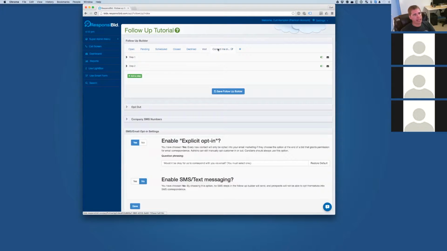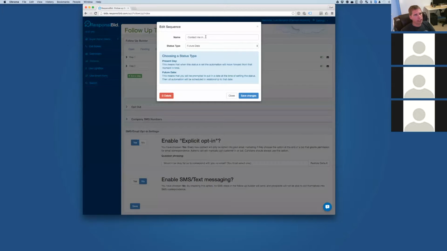Now, this is a custom status that I built for an example tonight. I'm going to go ahead and click on the edit button here. What I call this status is contact me in. And every status can be one of two types when you create a custom status. You'll notice that the future date will probably remind you of scheduled and visit because they work exactly the same way. You can have this status as long as you tell ResponsiBid about a date in the future.